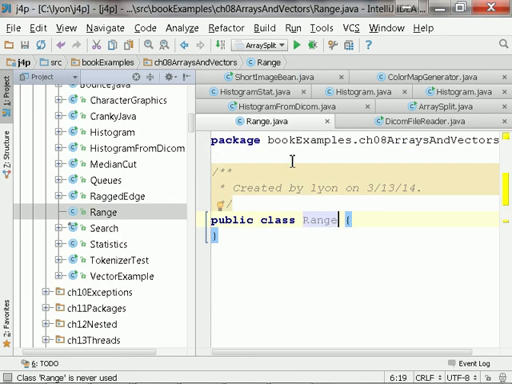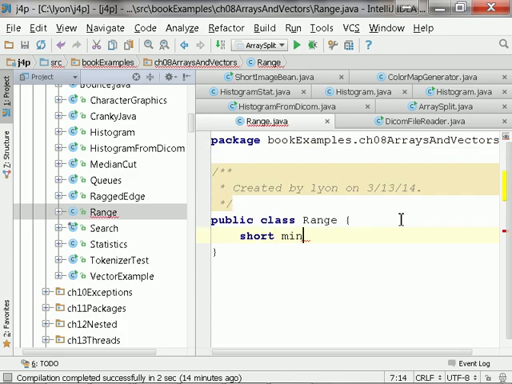The range class consists of a minimum value and a maximum value for each one of the ranges. So we can do something like this. Integer, we want to do integers? I guess we could do shorts. Why not? We have shorts that range from 0 to 355. So let's do it with shorts. I think that's very fine. Doesn't really matter. Does it matter? We'll keep it shorts. Short min equals 0. Short max equals 0.